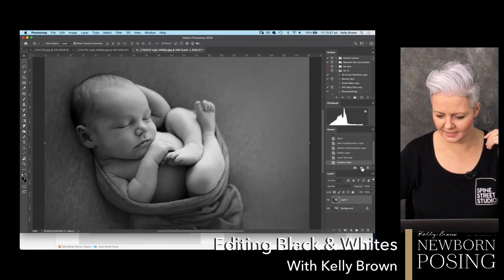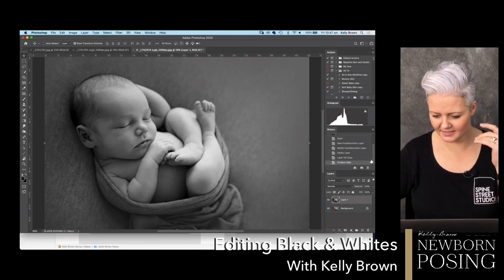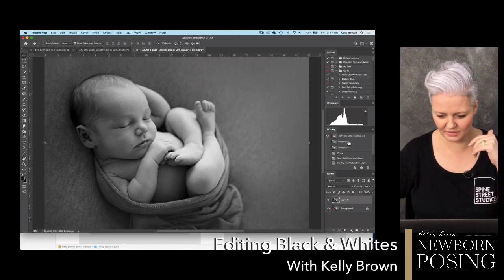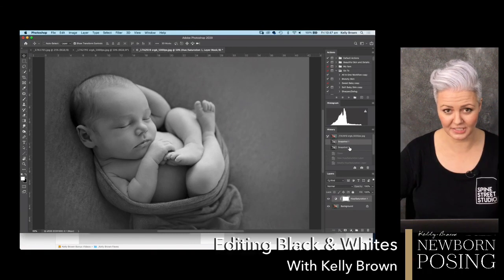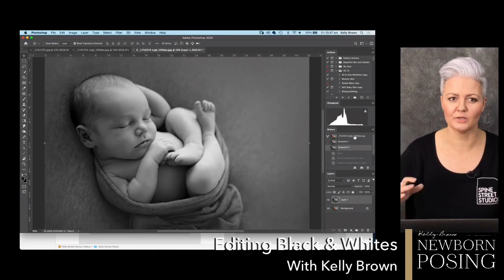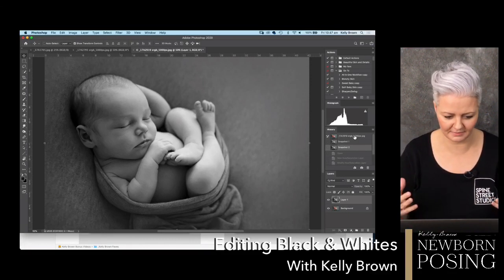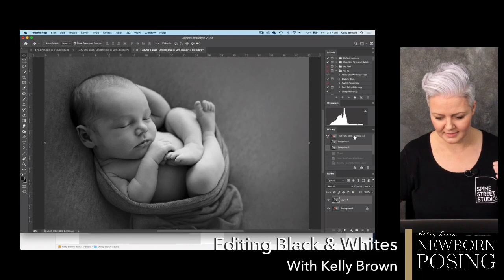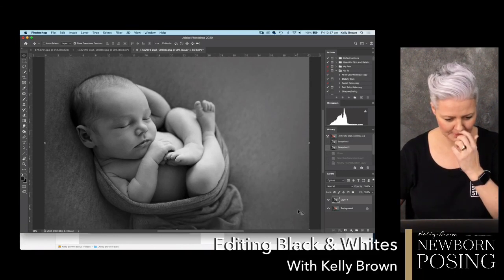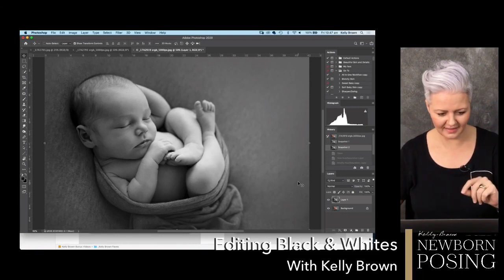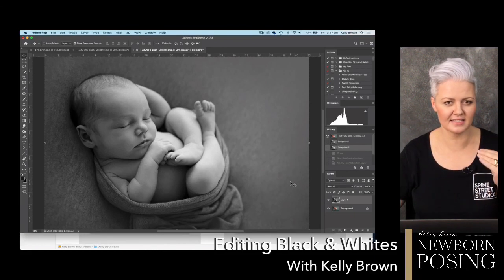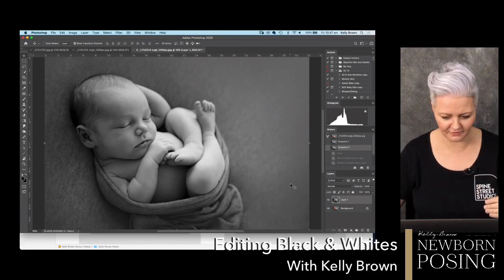I'm just going to take another snapshot. And if you go back to desaturating in your hue and saturation, and then obviously using your black and white option in your gradient map, it's going to create a completely different look there. So that's a great way to convert your images to black and white. It gives you more tonal range. It just adds that little bit of contrast in there for you.